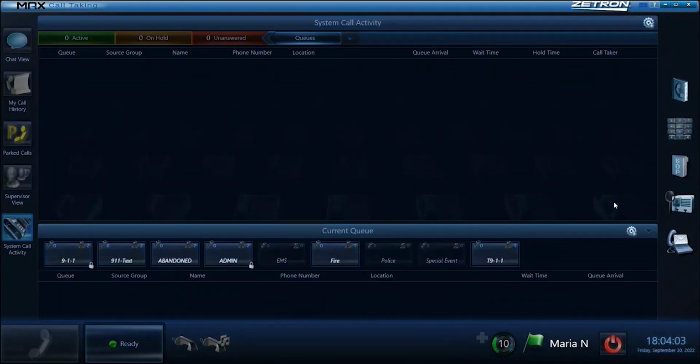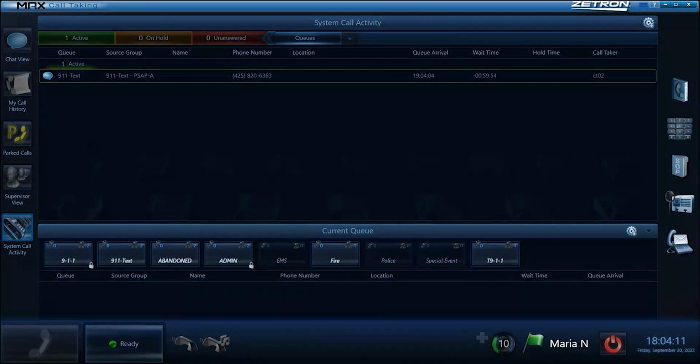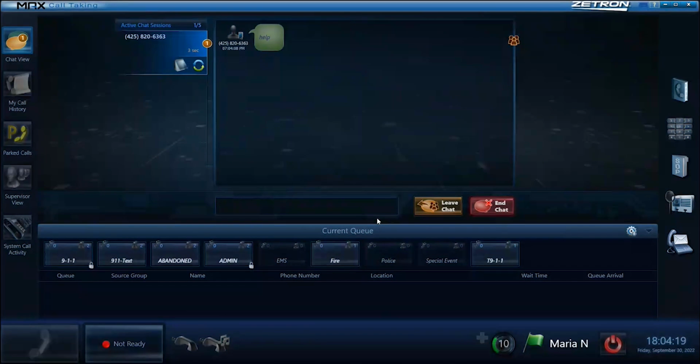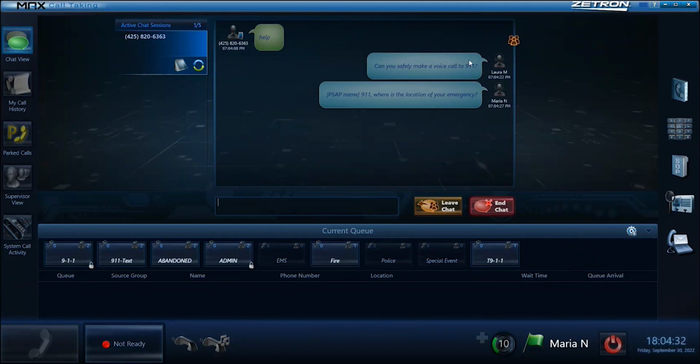The same functionality is available also for text to 911. If the text call is answered by another call taker, you can still go here and join the chat and participate in the conversation. The caller will not see which call taker is answering, but you can see here internally which one is handling the call. And then again, you can leave the chat or you can take over.